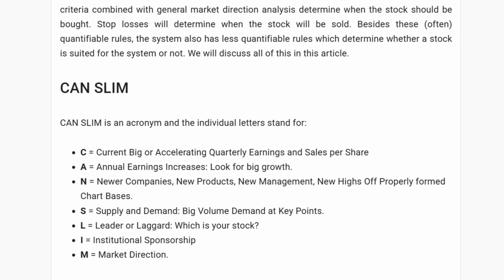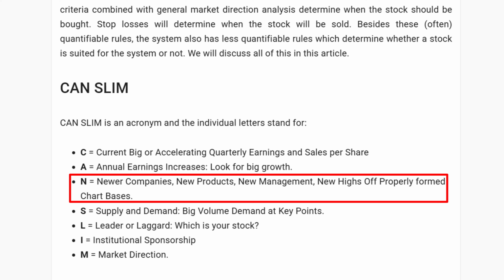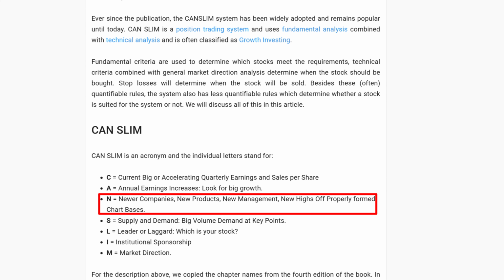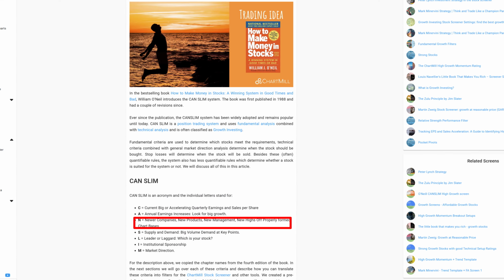Each letter in the acronym stands for a crucial part of the strategy. For example, the N stands for new, meaning new products, new companies, new management, or even new all-time price highs. I've included a link below to the full CANSLIM breakdown if you want to dig deeper into all 7 letters of the acronym.